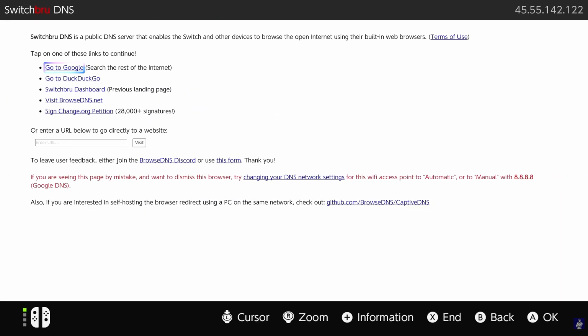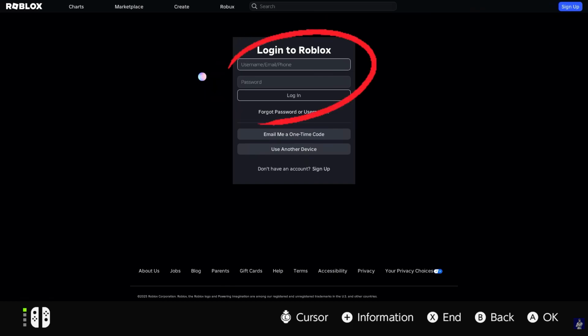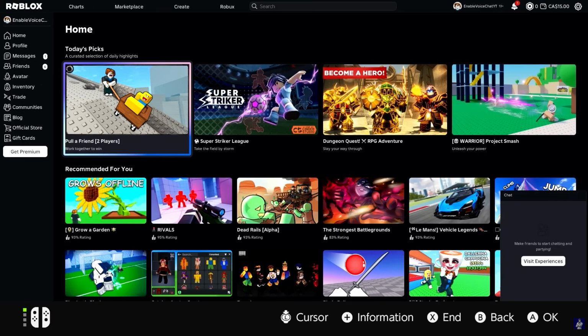Open it, go to Google, search Roblox, then sign into your account. From there, you can browse games, manage your profile, and test supported experiences.